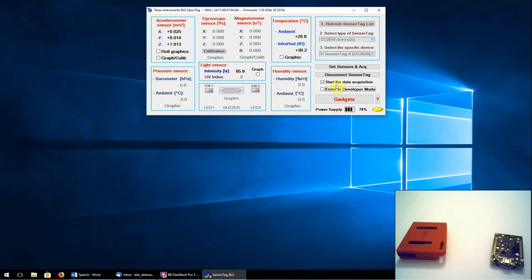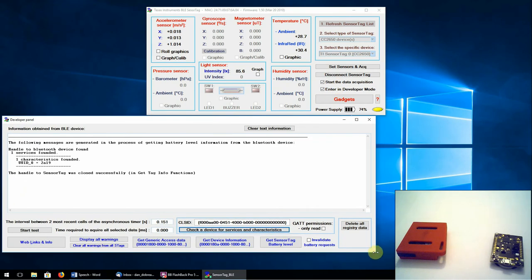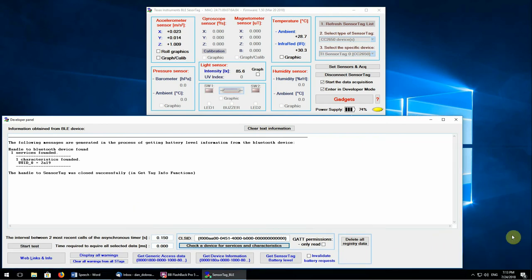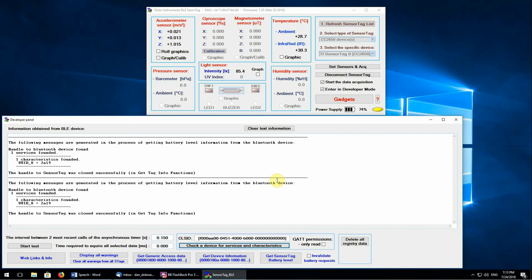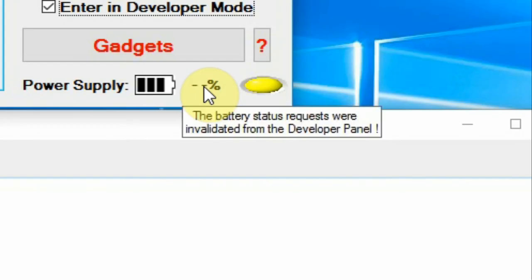We can see the warnings and the activities for all the sensors in a global mode on the developer window. Here are presented all the messages obtained in the communication process with the sensor tag. Right now the battery is interrogated from time to time. I will invalidate this. You see here that the state of the battery from the sensor's tag will not be interrogated and presented anymore.